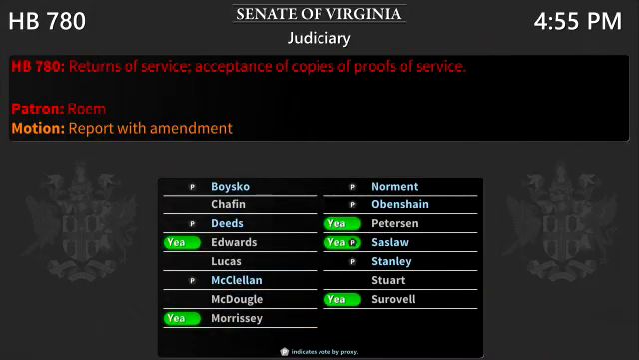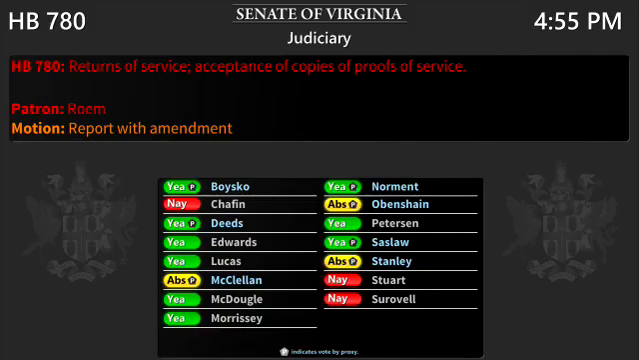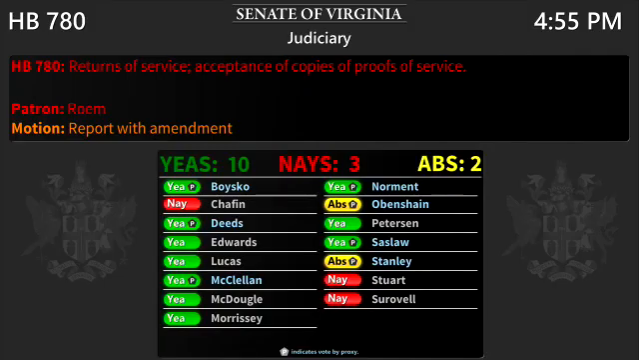Okay, all right. Then it's moved and seconded that the bill as amended be reported. House Bill 780 be reported. All in favor vote aye. All opposed vote no. Come on, Senator Stewart, this is home cooking. Okay. Ayes 10, noes 3, 2 abstentions. 10-3 and 2. Congratulations. The bill is reported as amended.